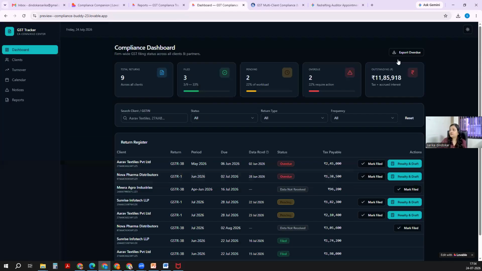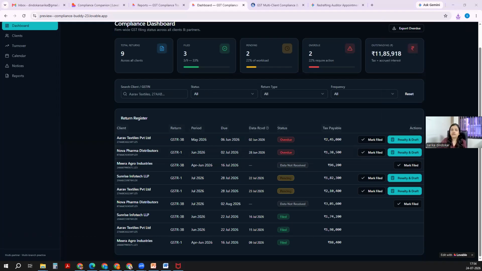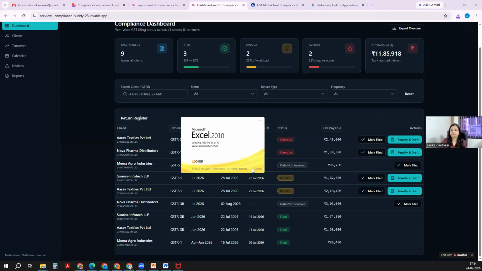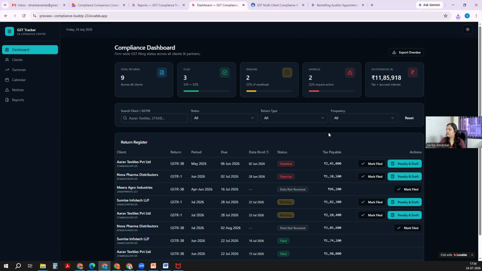And one more thing is you can export the overdues in a CSV file, so that all the overdue clients can be seen in an Excel file at one time. So the Excel is opening, and here we can see the list of clients whose tax return filing is overdue.